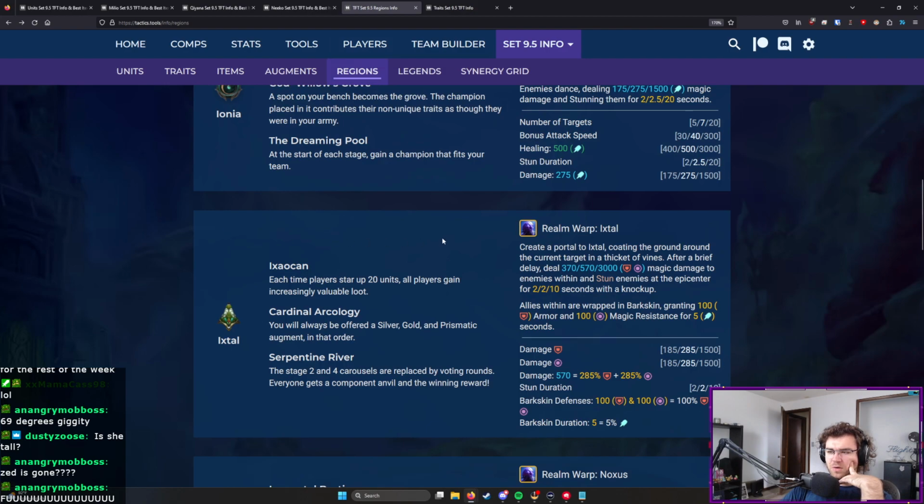I did want to go over the Rise Realm Warp with Ixtal. Basically, you create a circle around your target with a thicket of vines after a brief delay, which I don't think it tells you in here. I actually don't know if there's an actual delay that it tells you in game either.